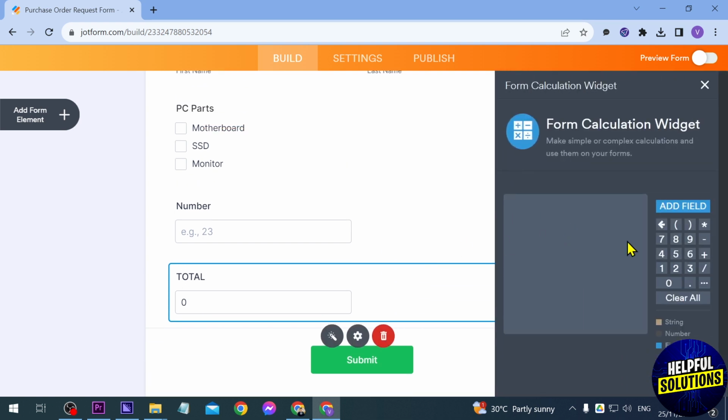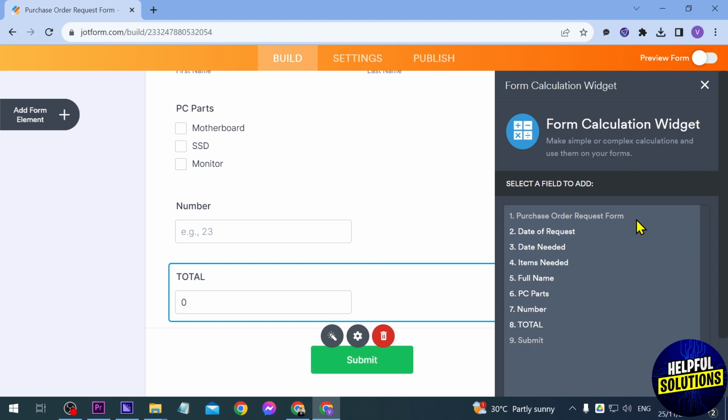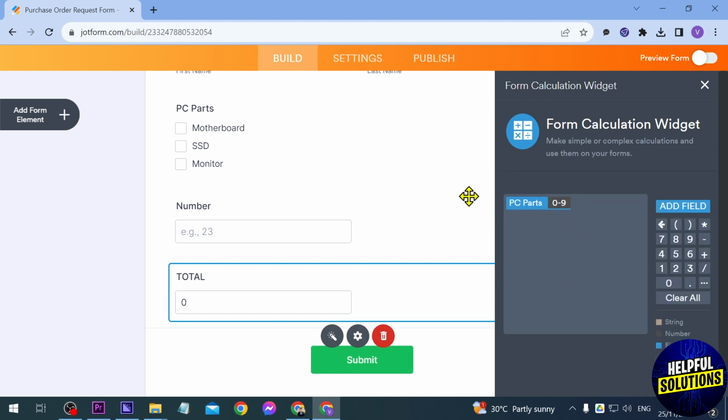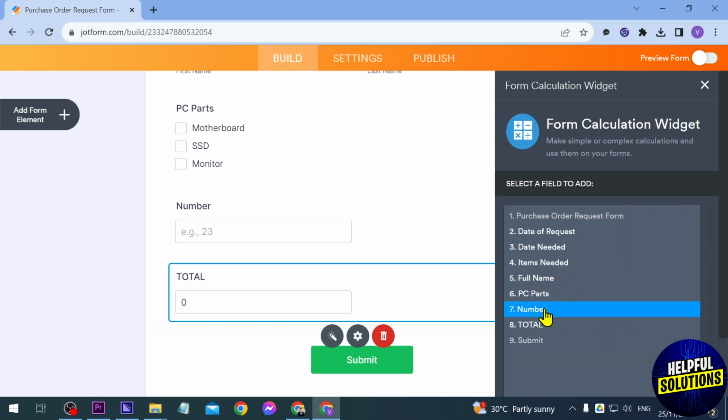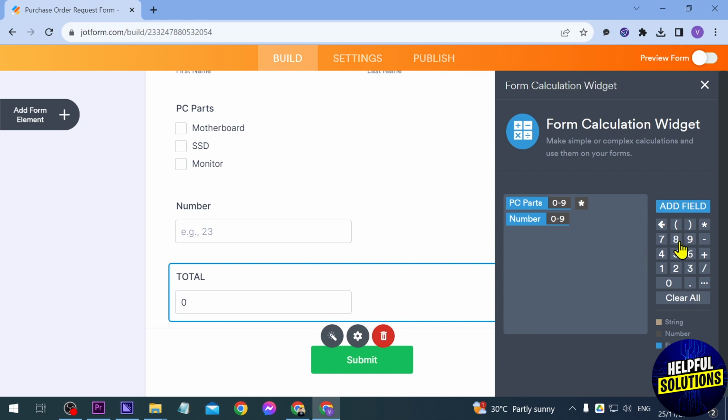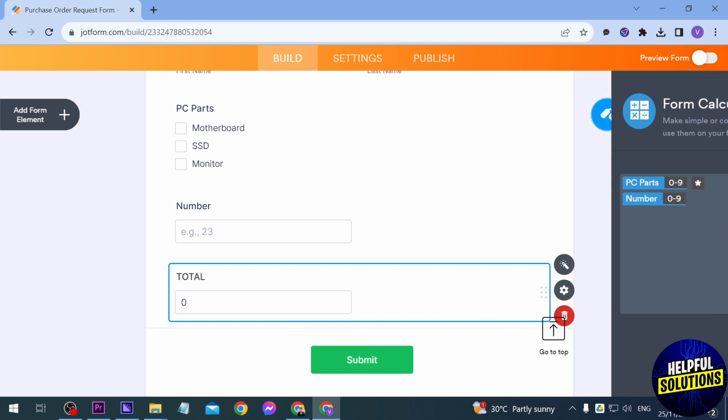So here's what will happen. We're going to go ahead and add a field. So the first one is going to be the PC parts, and then we're going to multiply it to this number here, for example. I'm going to go ahead and add a field again, and we're going to call it number. All right, and then you have there the total, so we're going to go ahead and save this one.